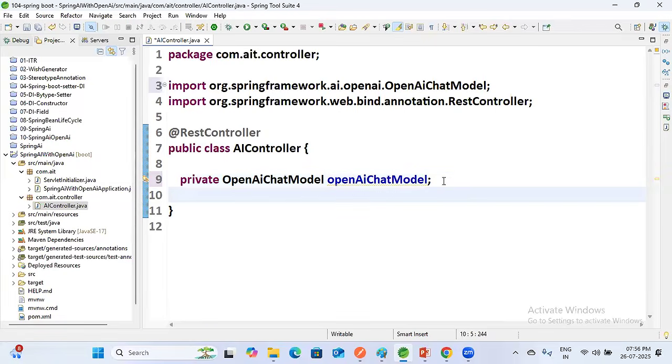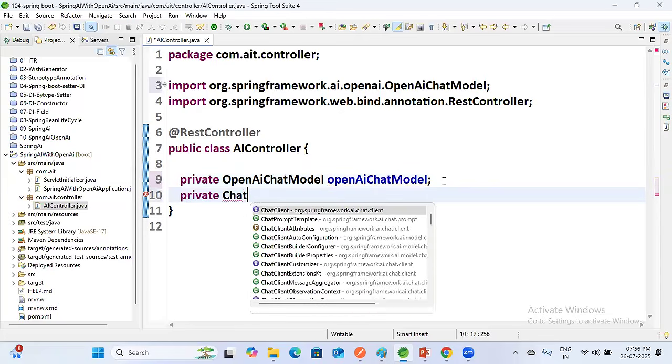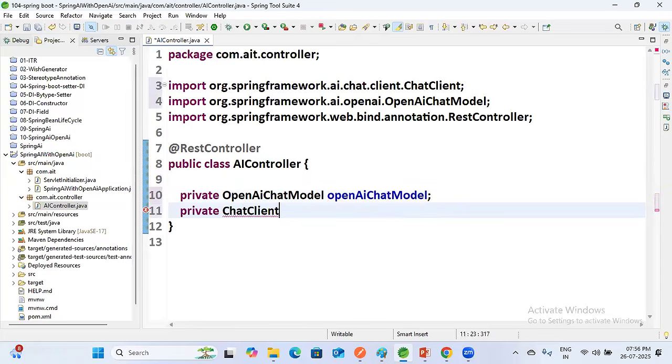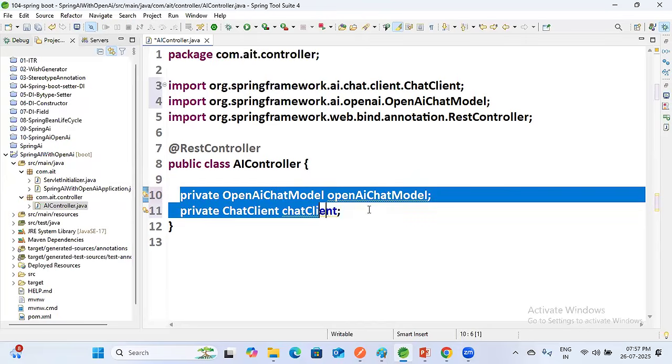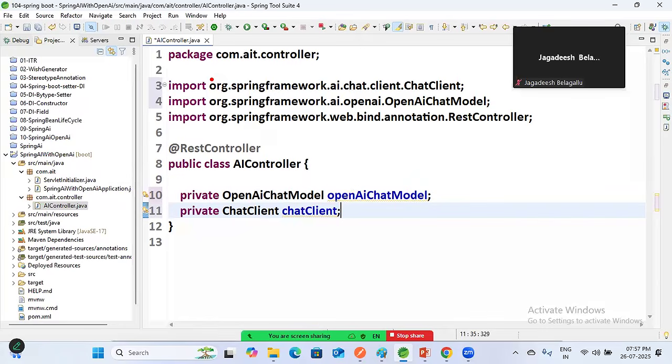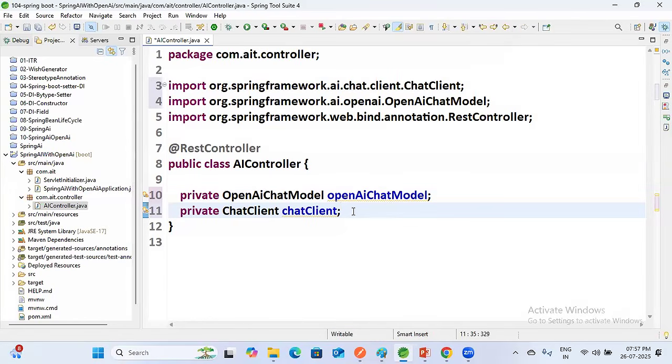Another thing I am going to declare here: private ChatClient. This chat client is required if you want to talk to your LLMs, if you want to talk to your OpenAI. This thing came from Spring AI only: the Spring AI ChatClient and the Spring AI OpenAI chat model.